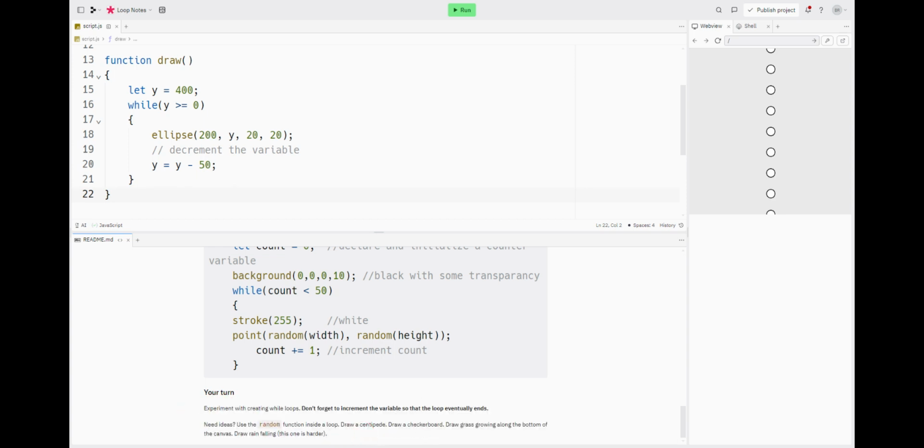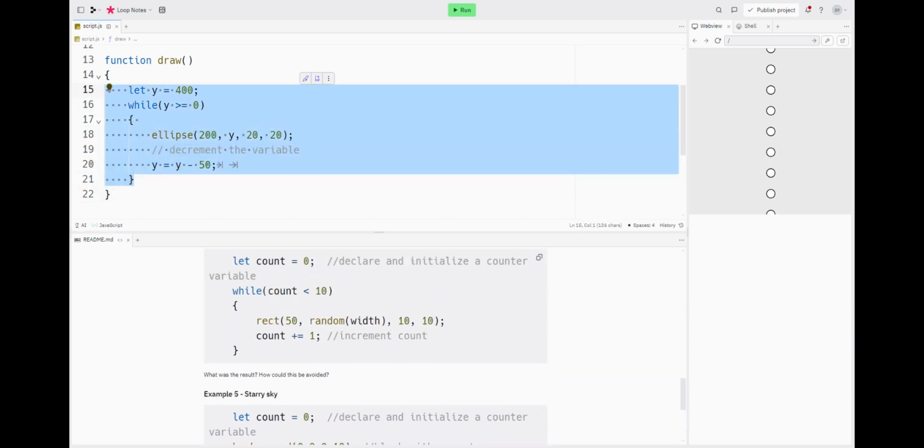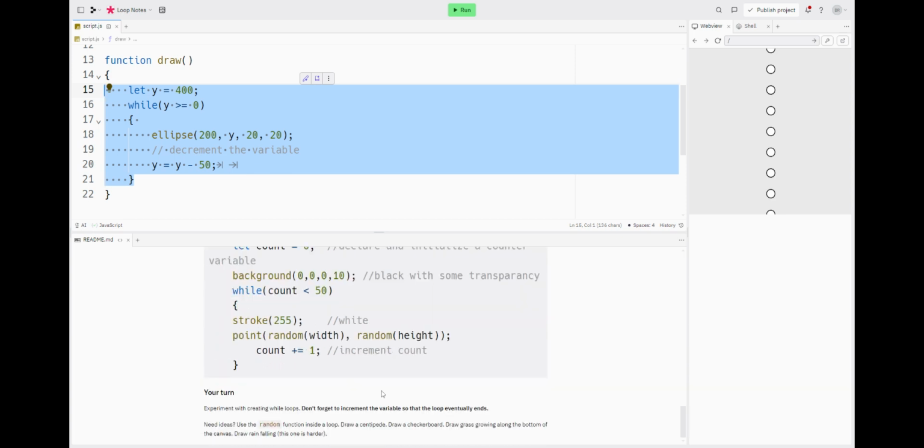Try to draw rain falling, or draw a centipede, or a checkerboard, or grass. And there's lots of different things you can do. But play with the other examples, look at them, talk to your partners about them, and then experiment with using loops down at the bottom. And hopefully we can learn some about loops.